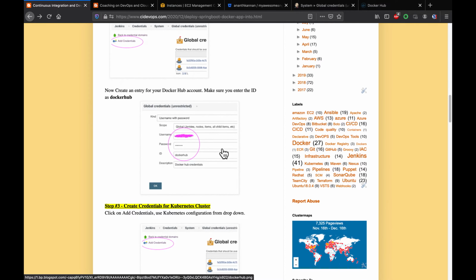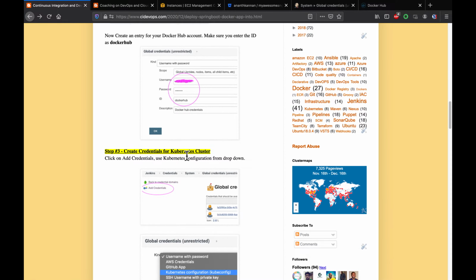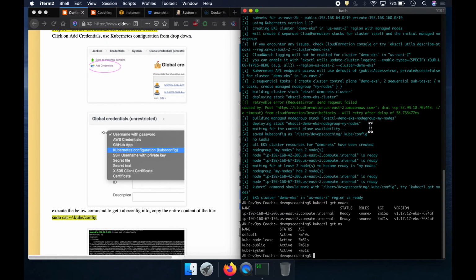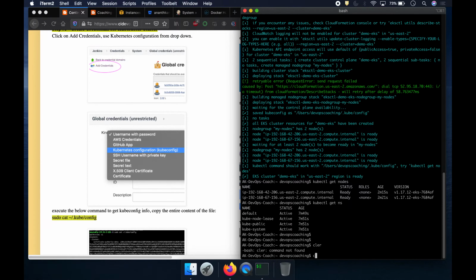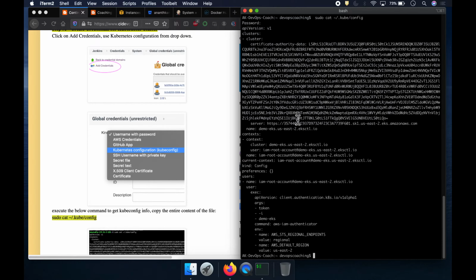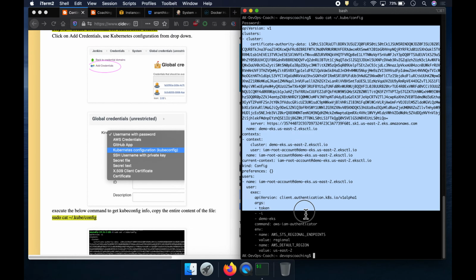The next step is we need to create a credential for connecting to the Kubernetes cluster as well. So how to do that? All we have to do is get the kubectl file. If you execute this command, that should give us the kubectl information. So what I'm going to do is copy it like this.